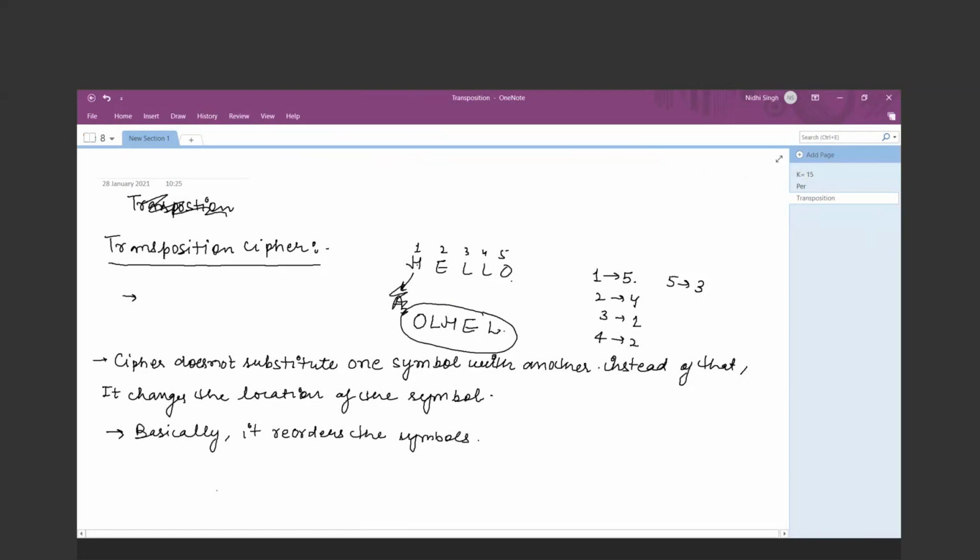So we have three types. As I told you, the first is keyless, the second is keyed, using a key, and the third one is mixed. First, we will learn about the keyless transposition cipher.